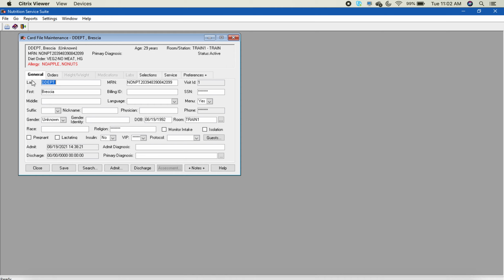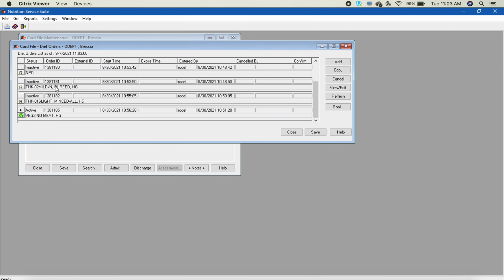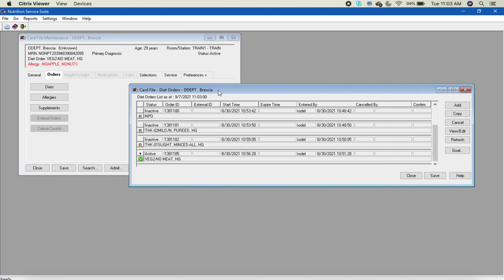If we want more information about diet orders, we can click on the next tab, Orders, and then click on Diets. So in the diet order pop-up here, we see not only the current diet as indicated by the check mark, we see the previous diets that were ordered for this patient. So we see they were possibly admitted and put on an NPO diet, which means they were given no food. Then they were upgraded to mildly thick fluids with pureed food, then to slightly thick minced all food, and then upgraded to their vegetarian diet with no modifications in the fluids.